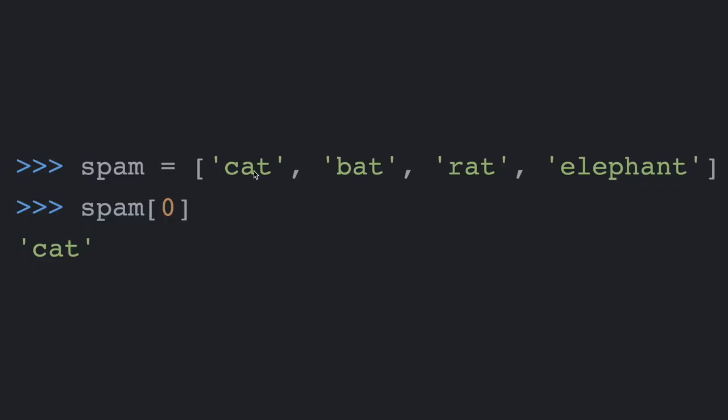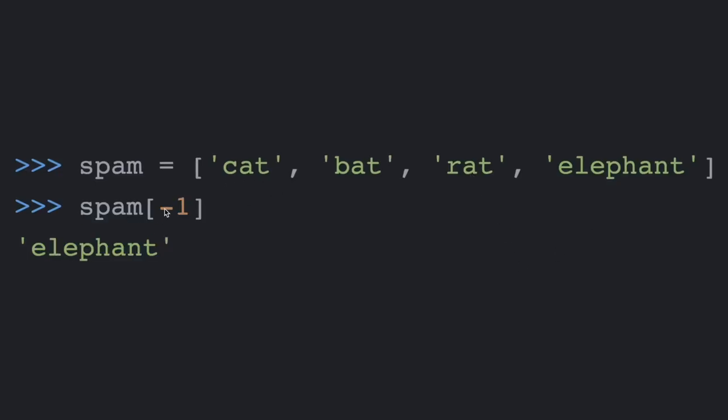You count from the beginning, and you always count starting at 0. So when we do spam[0], that's going to be cat. If we said 1, that would be bat, 2 would be rat. And we can do a negative number to start counting from the end of the list. So -1 is going to be elephant.